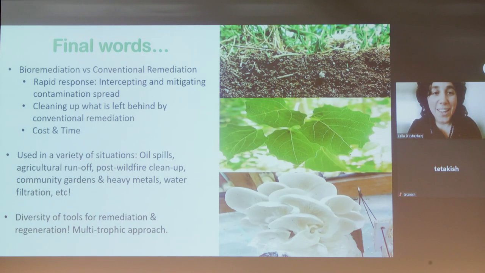So I'll just wrap up with a few final words. Bioremediation differs a bit from certain forms of conventional remediation, which is that dig and dump: the idea of going in and taking out all the contaminants and moving it to a landfill. Often with bioremediation, we're trying to treat things in place as much as possible. Or there's a complementary way where, if landfilling is going to happen because you have so much contaminated material, there's still a need before that happens to potentially intercept some of the contaminants.